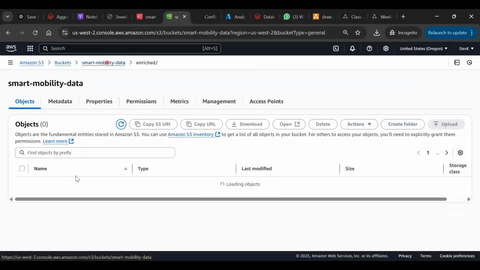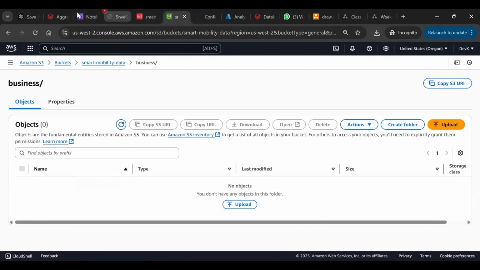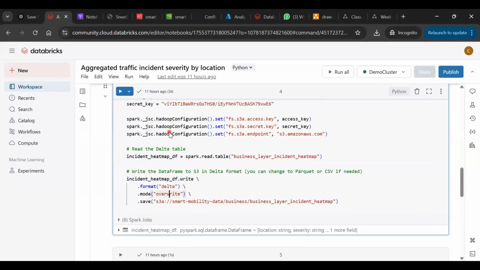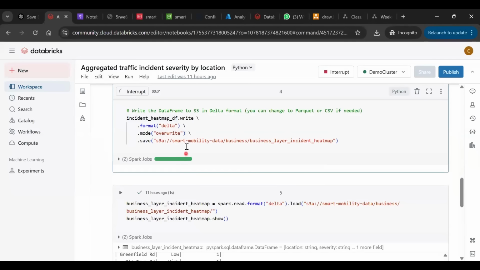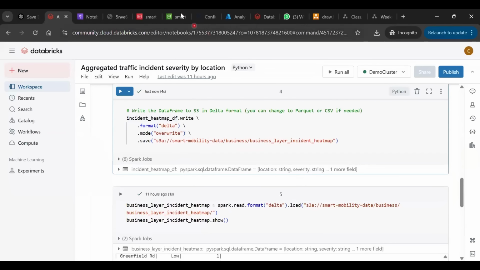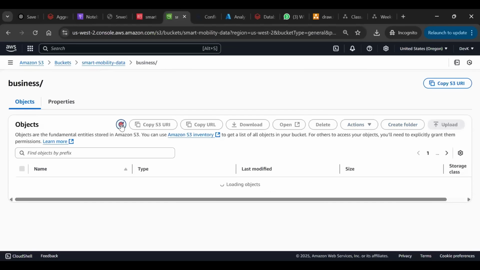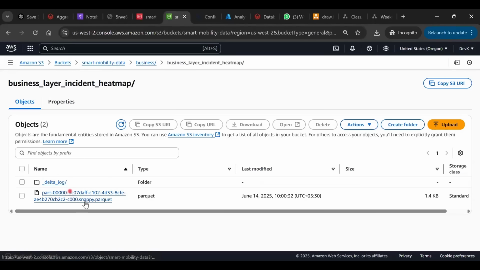So if you go in S3 bucket, in business layer, I don't have anything. Let me run this piece of code. So it ran. Let me just refresh. It created this business layer incident heat map in the form of delta, guys. It's a delta log and snappy Parquet.